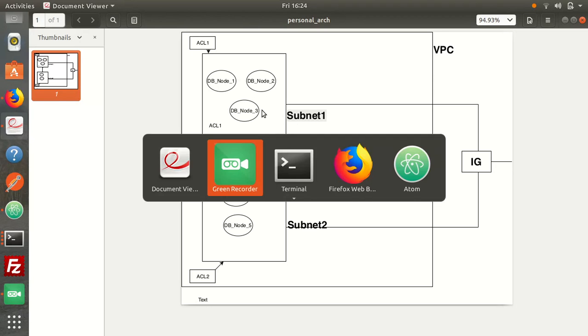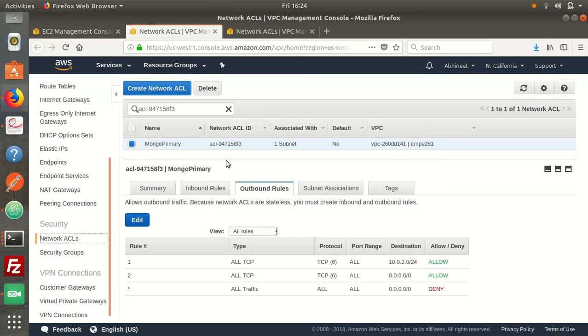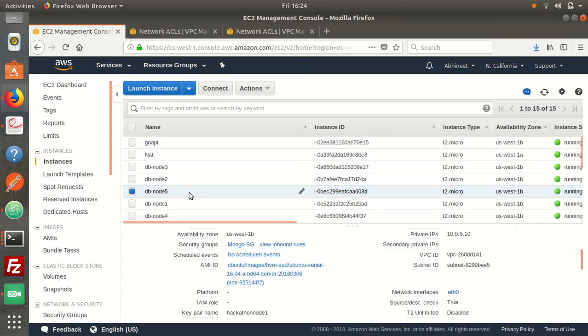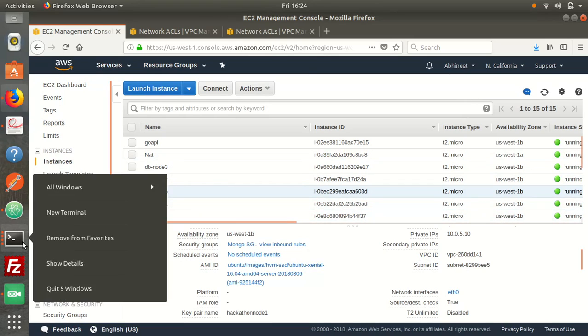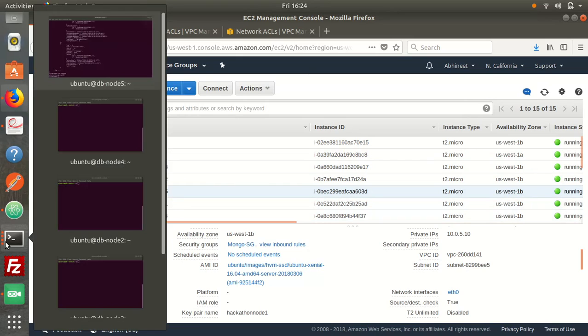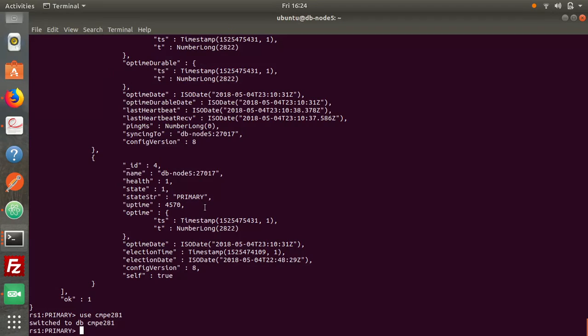My EC2 setup would be something like this. These are the 5 nodes. I have just aliased these names, so DB node 1 to 5 are my 5 DB nodes. In this, I have induced, as I said earlier, so if this is my DB node 5.